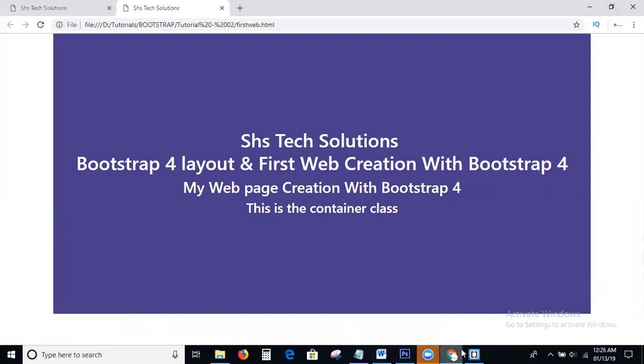So guys, this is the Bootstrap layout and first web page creation with Bootstrap 4. I hope we all understand how to create the first web page with Bootstrap 4 and what the Bootstrap 4 layout is. If you have any doubts, please comment below the video.